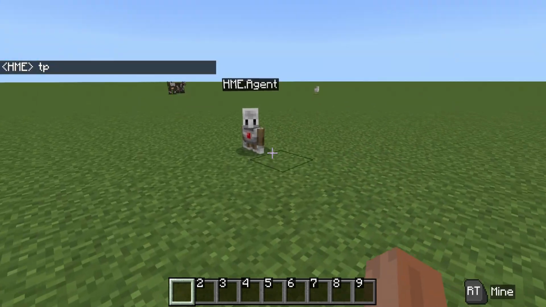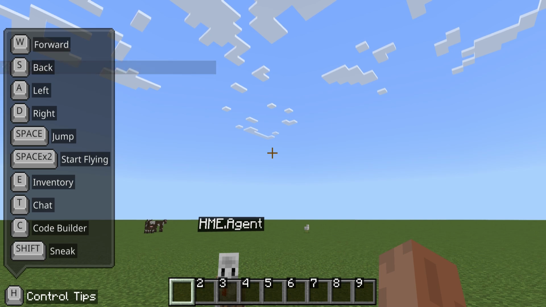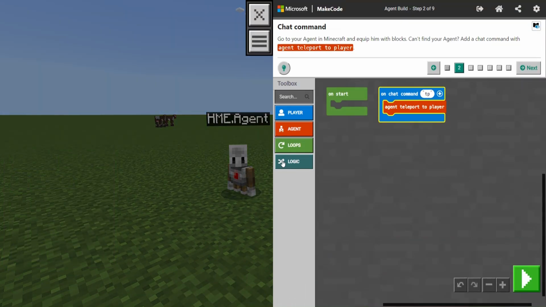So now we've got our agent. Let's get him building some stuff. So we're going to go back to Code Builder by pushing C, and it'll pick up right where we were. And we're going to click Next. All right, so our new chat command says add a new chat command PD, which stands for pin down, and place the agent place on move to tell the agent to place blocks as it moves.